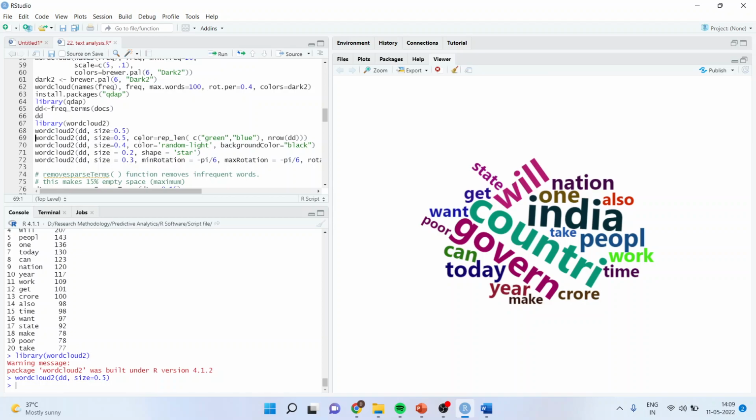Now I will include some more arguments in my command line. dd size 0.5, color, wrap length C, green, blue, and row DD.